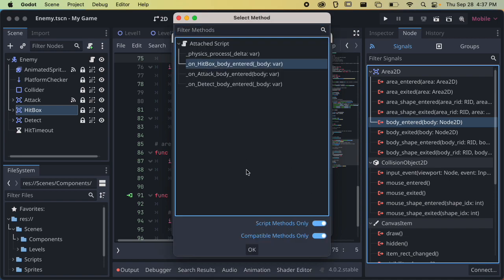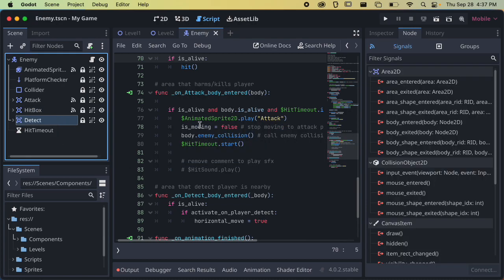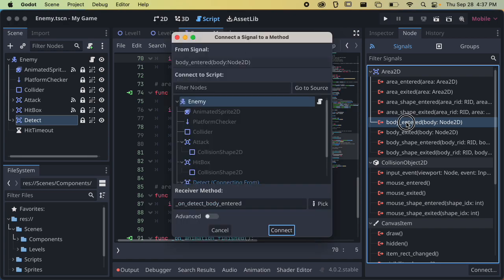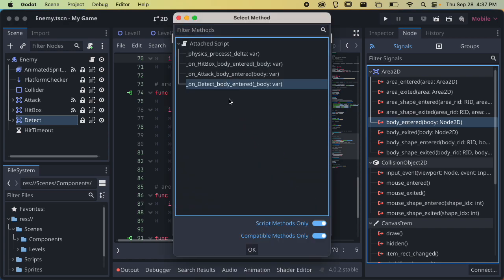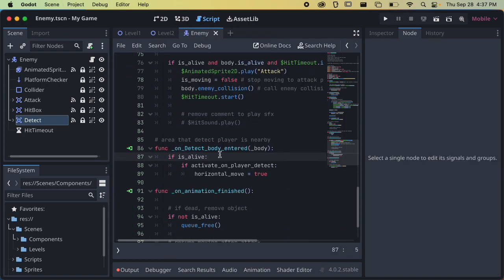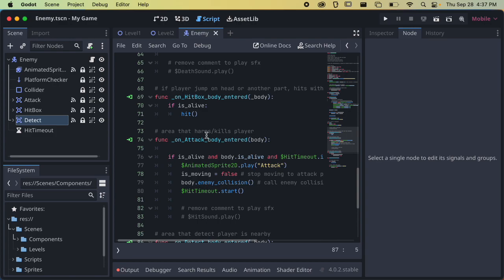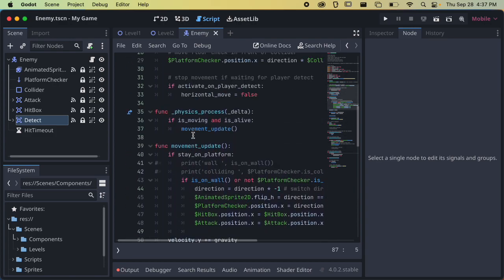So we'll say on hitbox body enter, connect, and then detect body entered and click to detect on detect. So we're gonna pick on detect, and then is there one for the hit timeout? I don't think so. Okay.